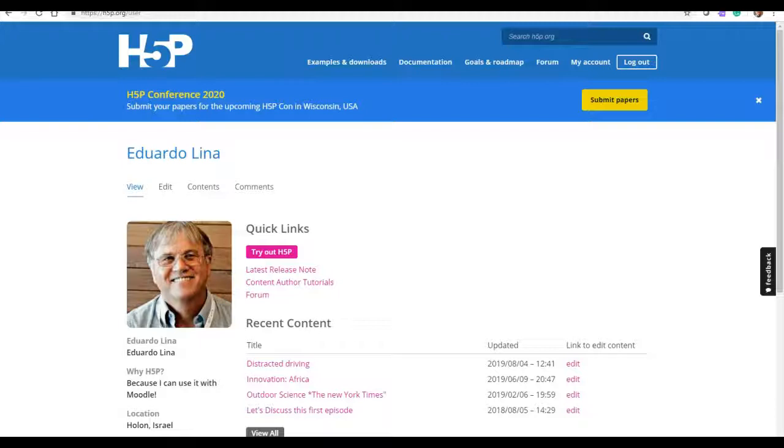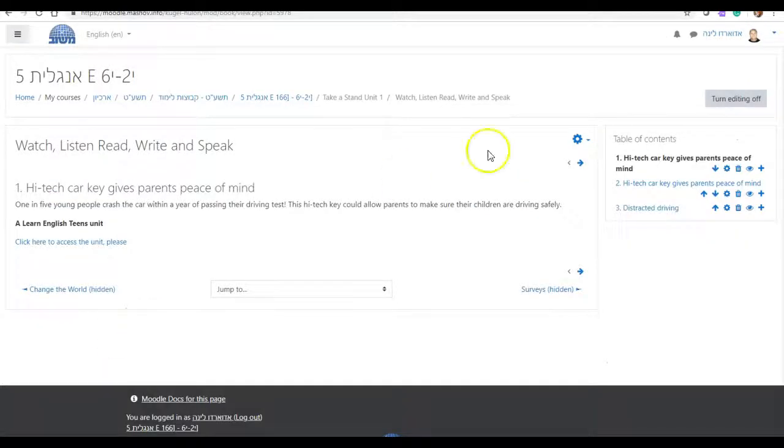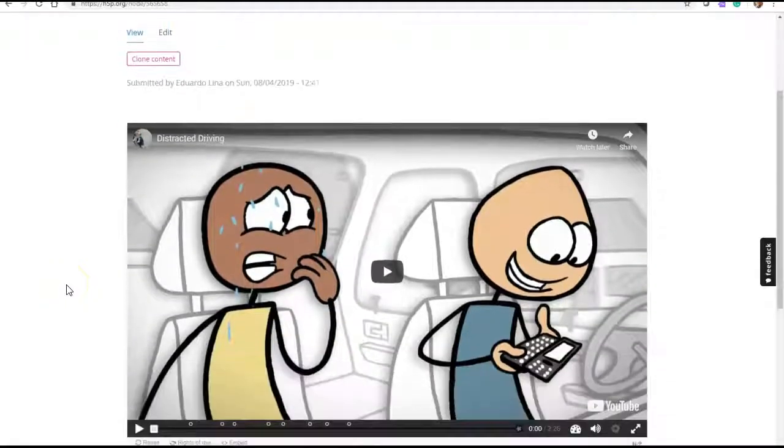But for example, I decided to try this way to see whether I could embed an H5P activity on a Moodle book. And yes, I can. On my H5P account, I created an activity and embedded it on this Moodle book. Let me share with you what I have prepared.